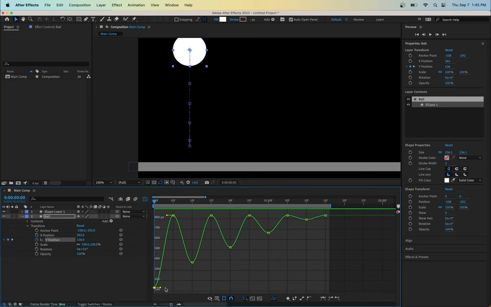Our first one right here, as the ball drops, if we drag this handle out, we're going to make the motion slow at the beginning, and then it's going to start to speed up here in the middle. And then let's pull this in here so it actually bounces pretty quick.